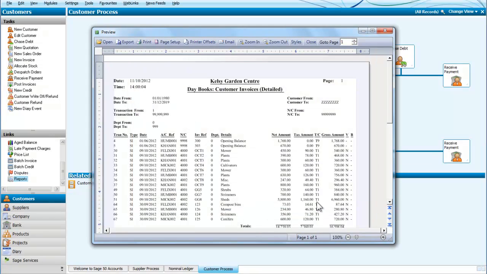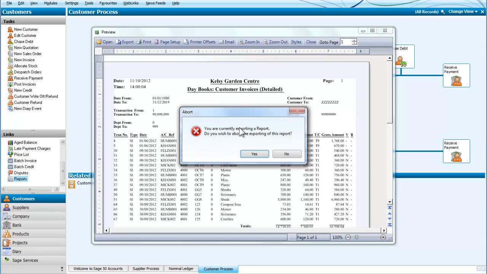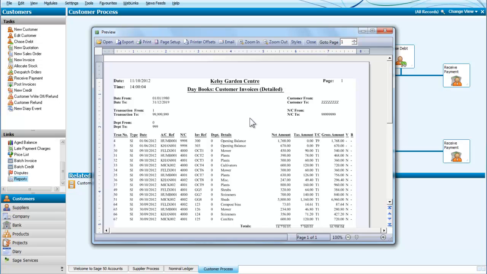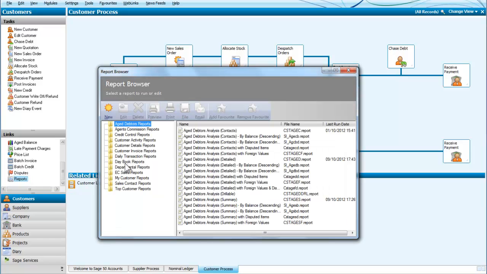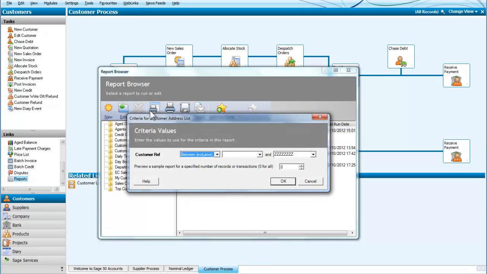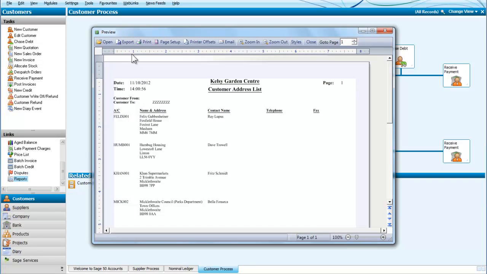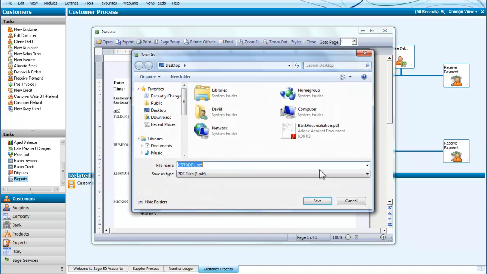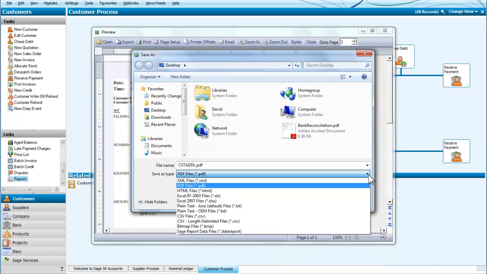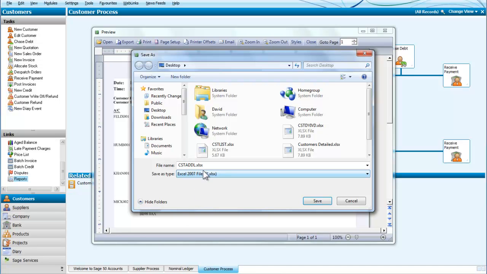So we will save that to the desktop, and then finally a third one that I want to wait until it's gone. Sorry. And my third one that I'm going to look at is customer details, and I'm going to take a straightforward customer address list, and we will preview that. We'll take them all, and we will also export that in the same way. We will take it to an Excel 2007 file.